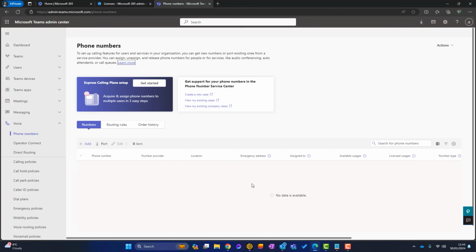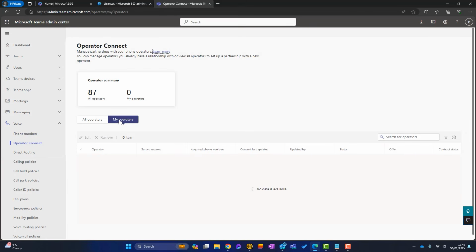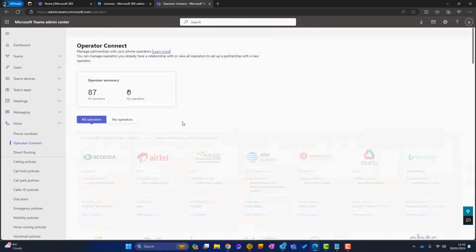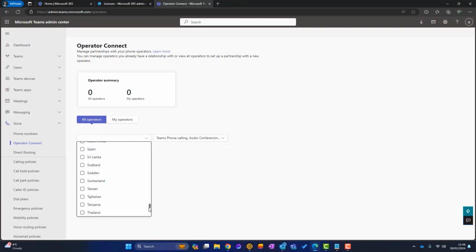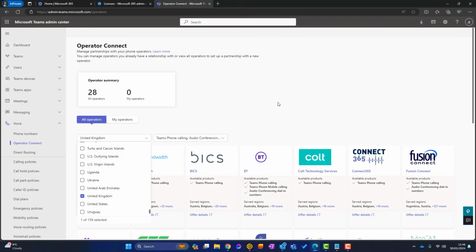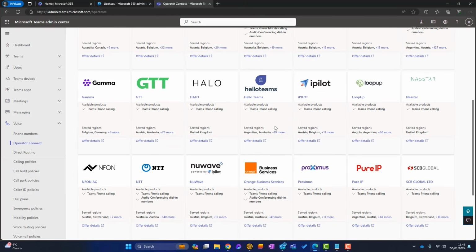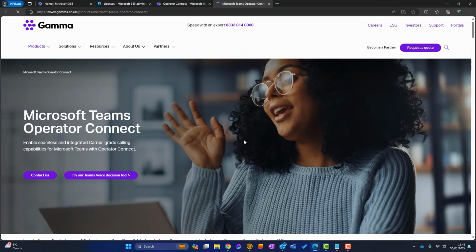But before I go into this, let's just have a look at the Operator Connect menu here. You can see my operators, there's nothing there. But if I click onto all operators, you can see these are all the companies around the world who offer an Operator Connect service. So what I can do, I can look at different countries. If I'm in the United Kingdom, I can look at all the companies in the United Kingdom that offer the Operator Connect service. And then we can also go on to offer details, and it usually launches the website.